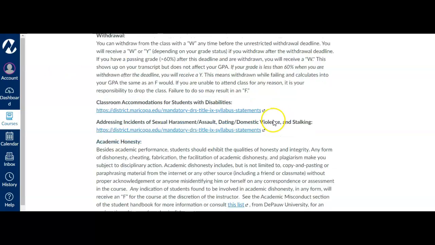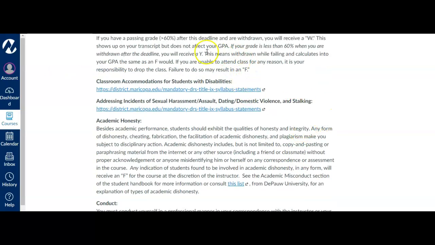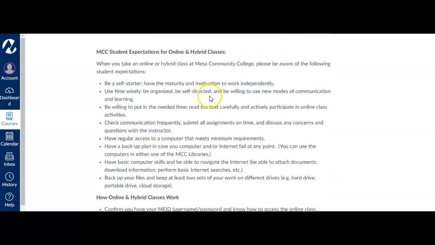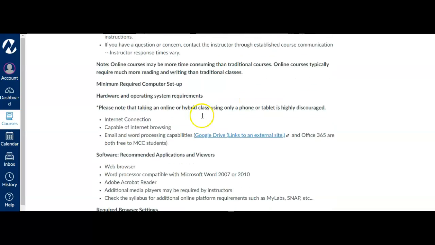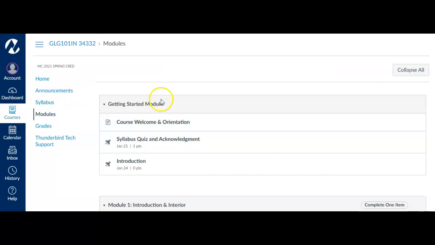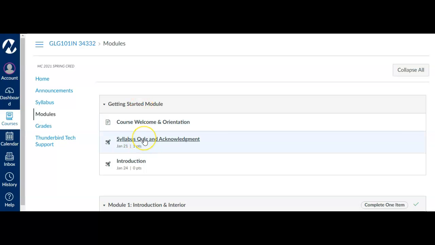And then the rest of the stuff is just typical syllabus stuff that you should take a look through. Academic honesty, and a whole bunch of other stuff of how online classes work, which I said you probably are pros by now. So make sure you read through that, because one of the things I want you to do is go to the modules page here and complete this little acknowledgement.